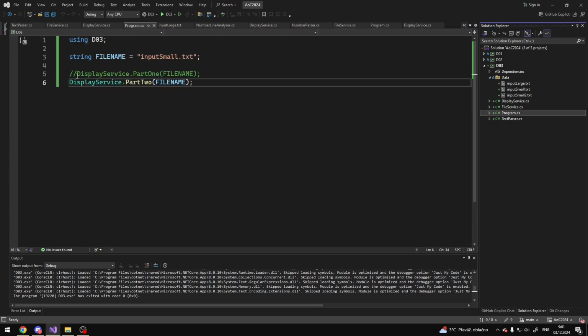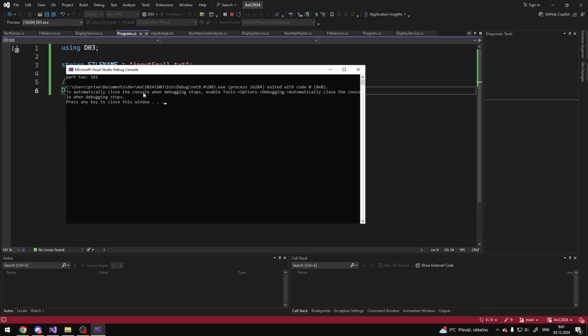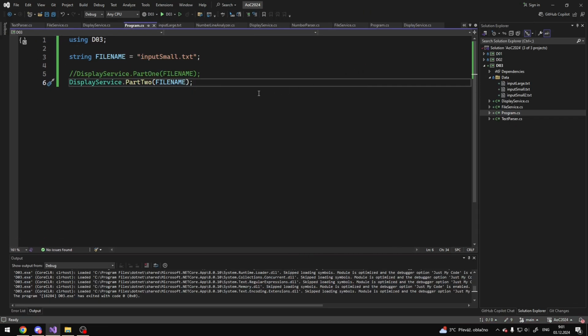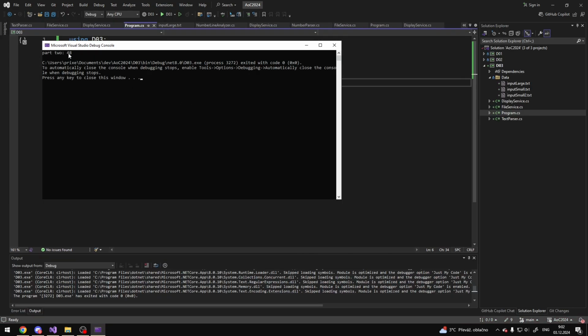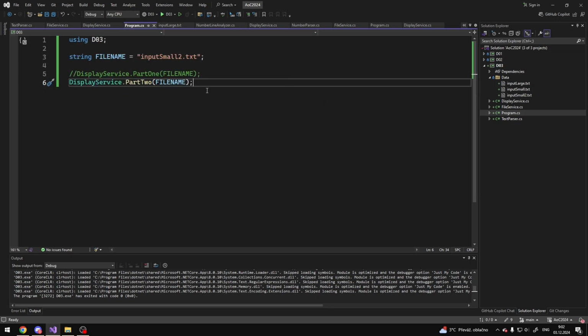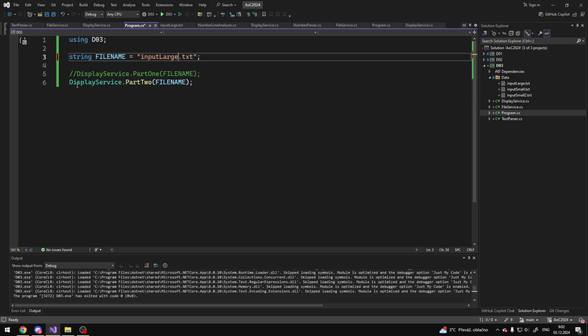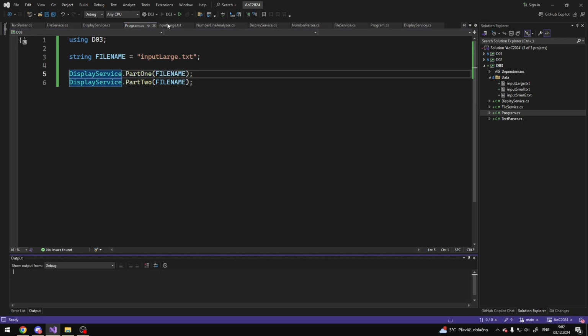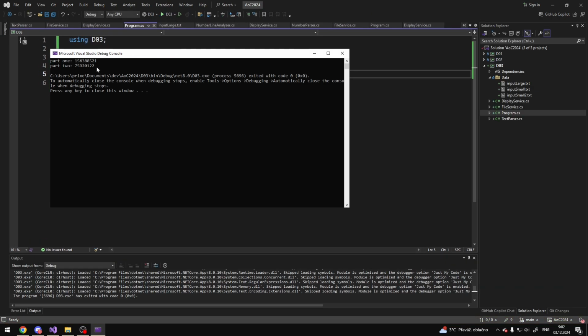So if I call that, yeah, it is for the small input, so you need to specify the second input. Here it is 48, so it is right. And for the large input, you get those monstrous numbers.